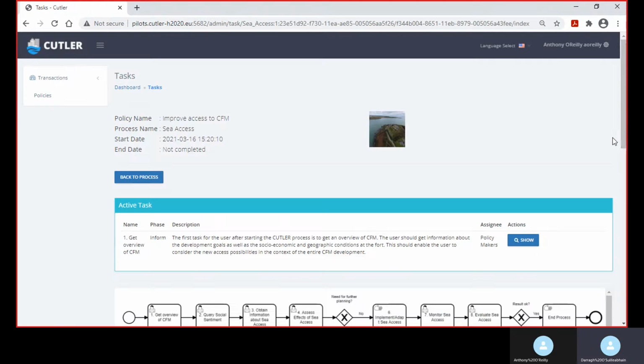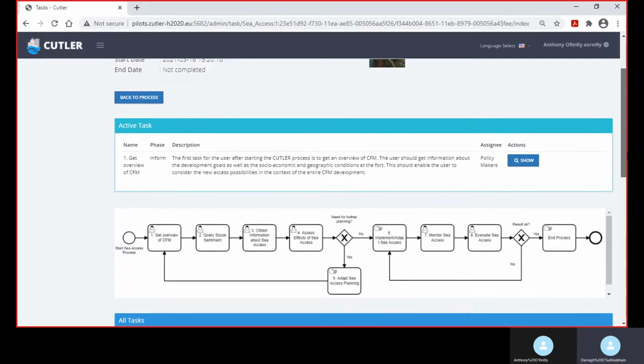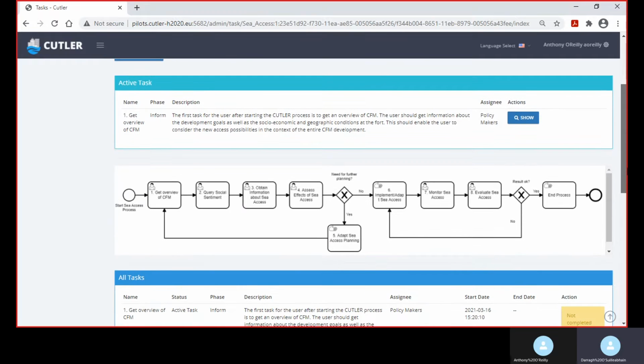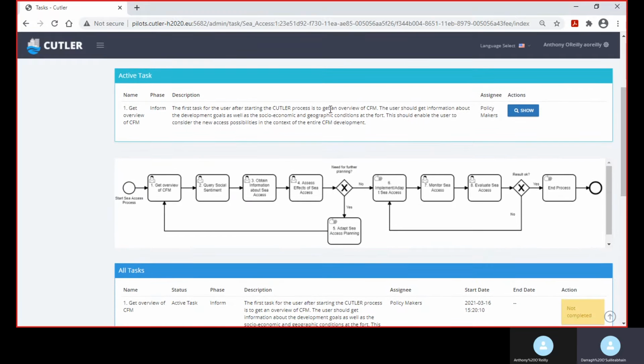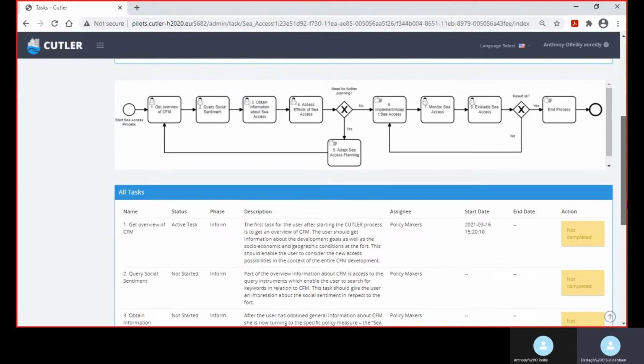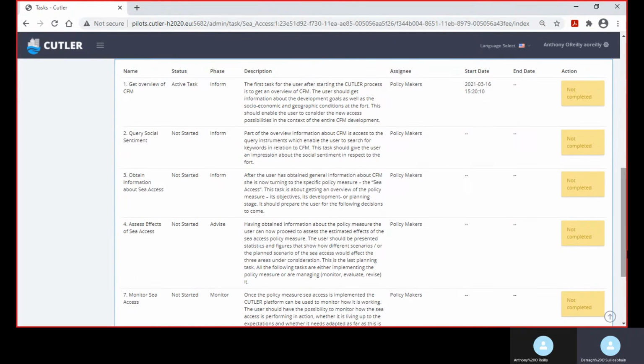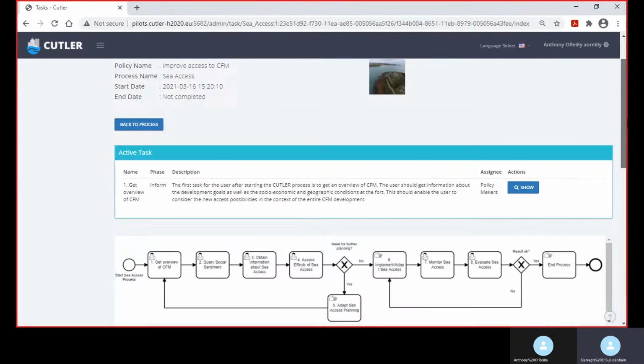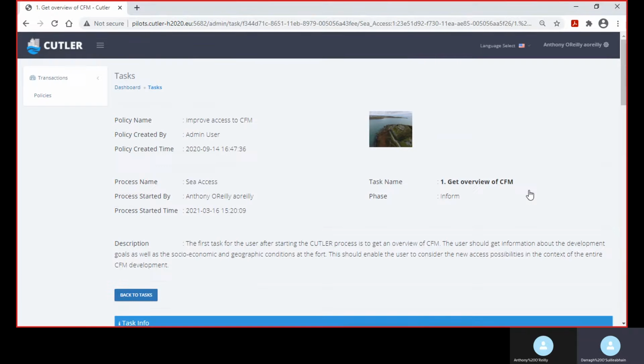After commencing the sea access policy, we enter the policy overview page, which outlines the current task that we are about to commence, the business process model underpinning the platform and the policy scenario, and the list of the various other tasks in the process. Now we will begin our first task, Get Overview of Camden Fort Meagher.